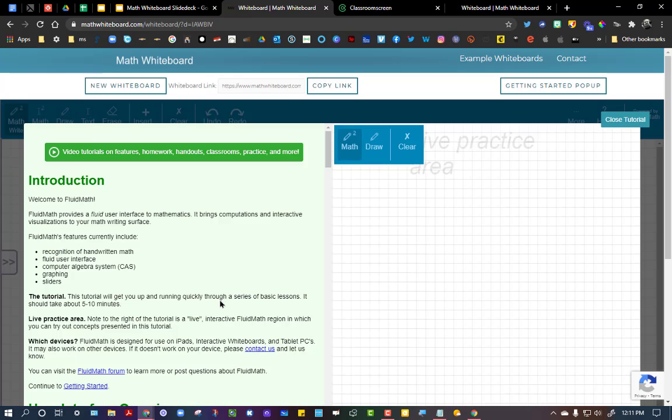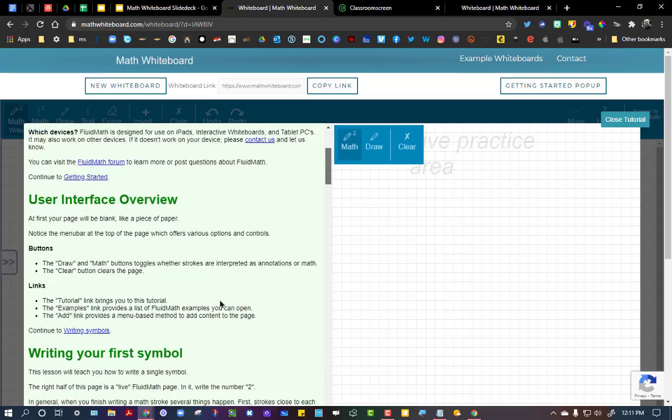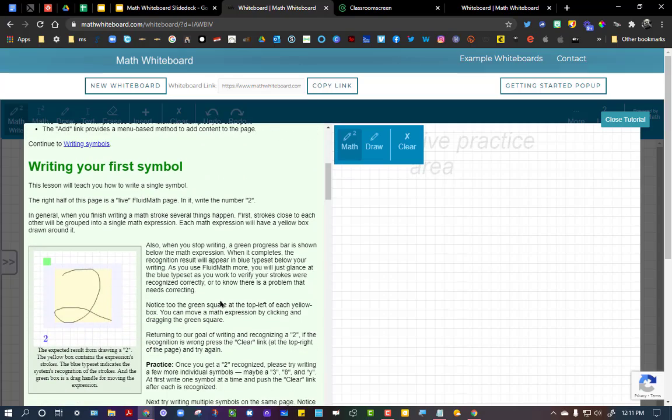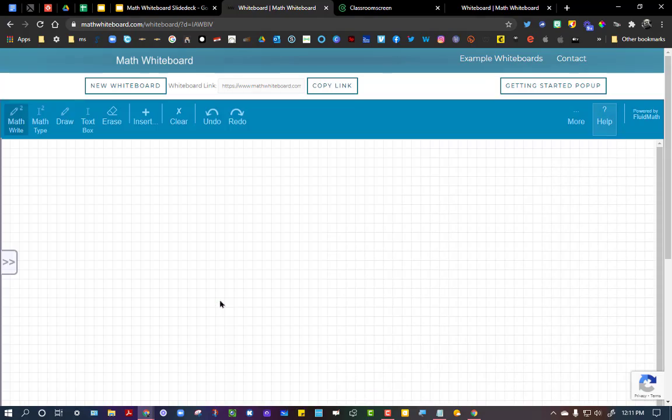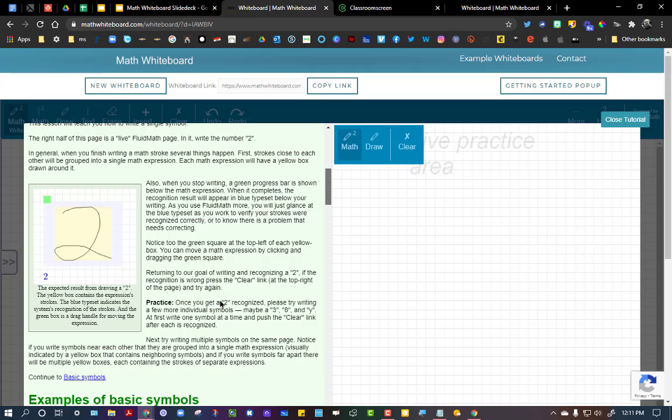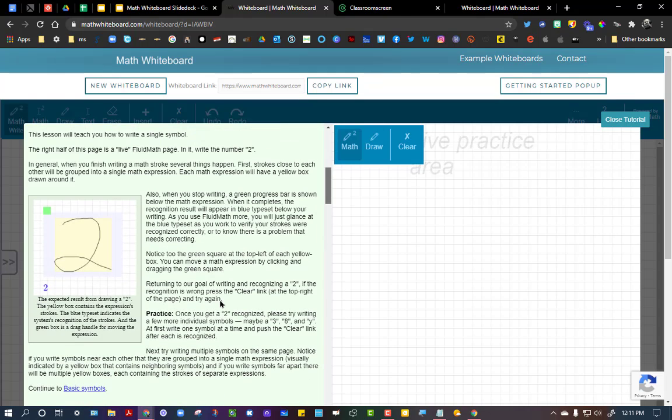All right, so we'll go ahead and open up the tutorial here. And this is what I said here. If you went into the help, it opens up a tutorial and you can see the things along the side and then be able to practice them right here. So let's go ahead and take that. So it says you can draw things out and it recognizes them. So it's taking your handwriting and putting it into that mathematical symbol.